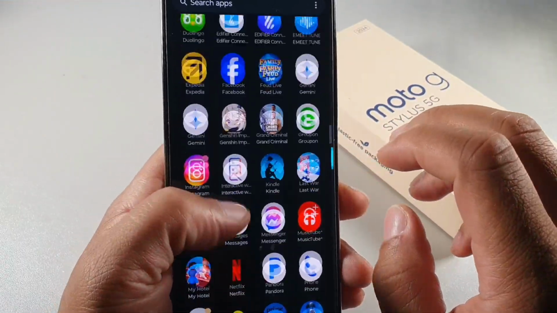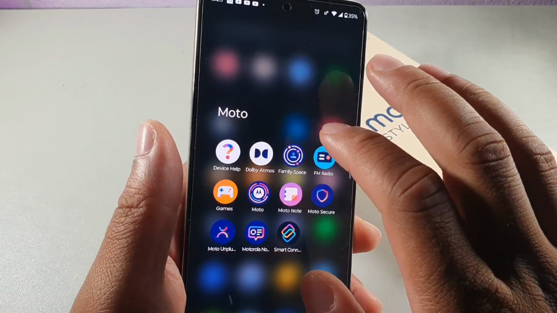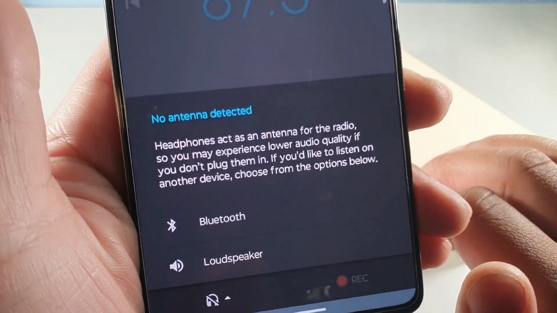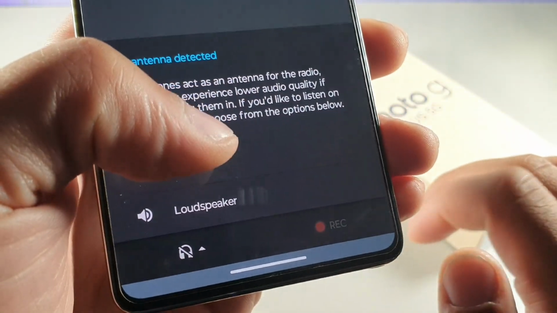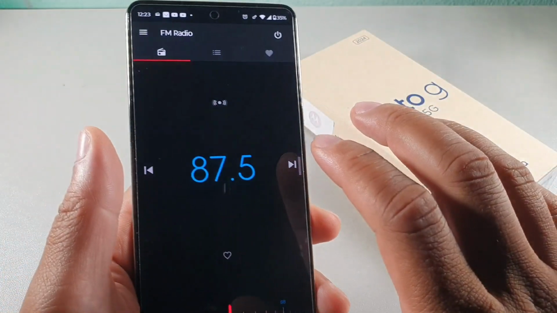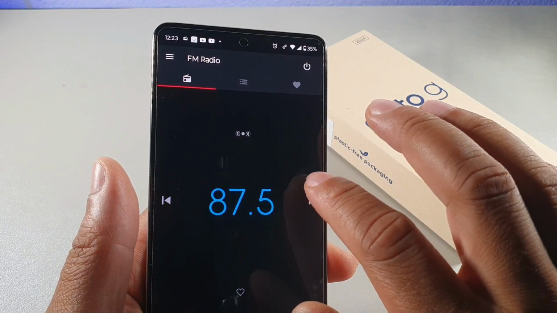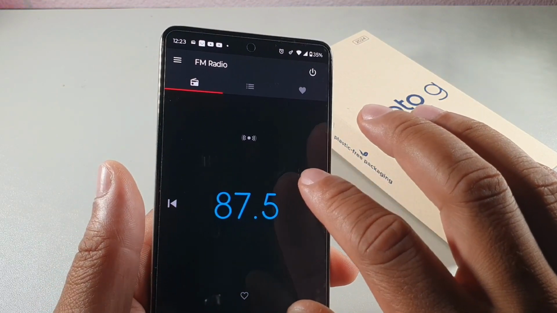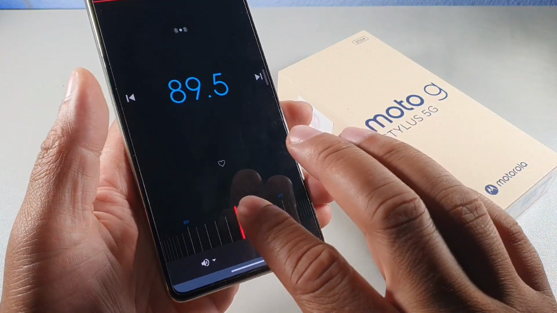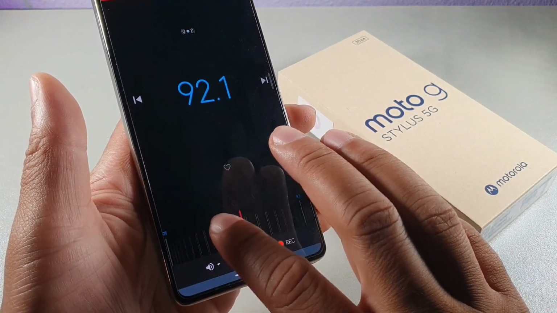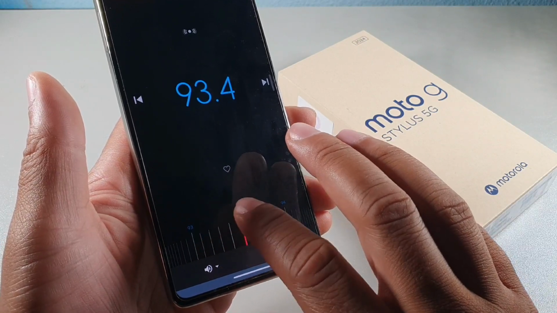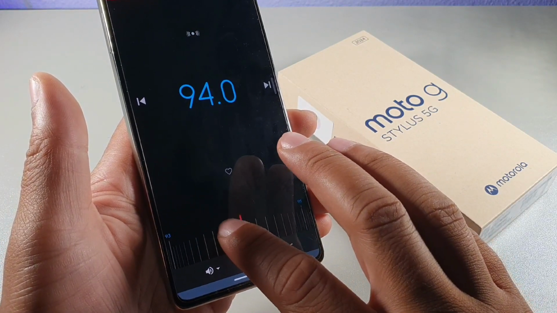Another thing is if you go into the Moto folder right here, it's going to have an FM radio. And so it gives you the option to use Bluetooth or headphones or a loudspeaker. So when it comes to this, you can basically listen to radio stations on here through the loudspeaker without having to wear headphones or whatever.